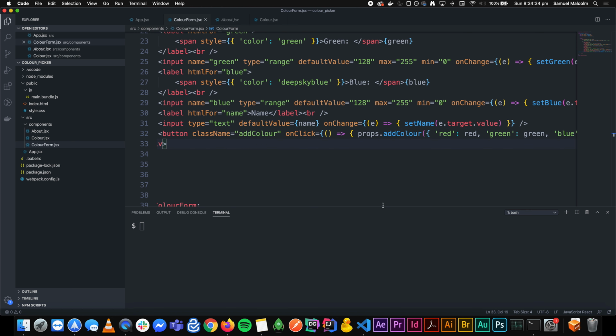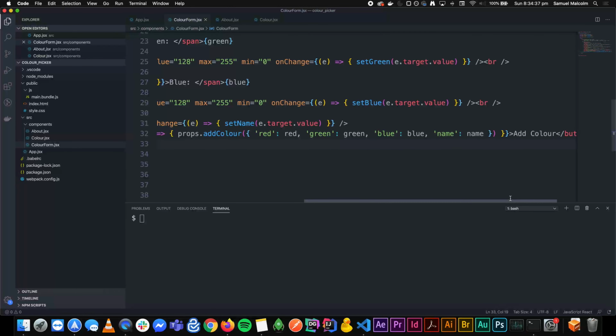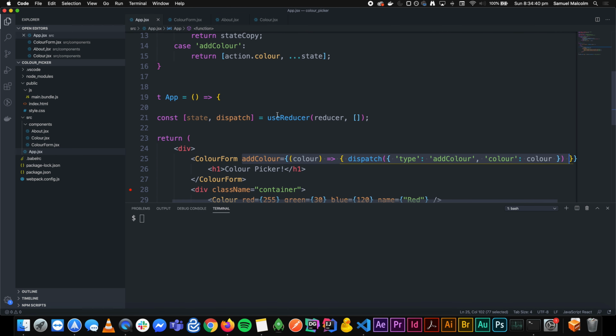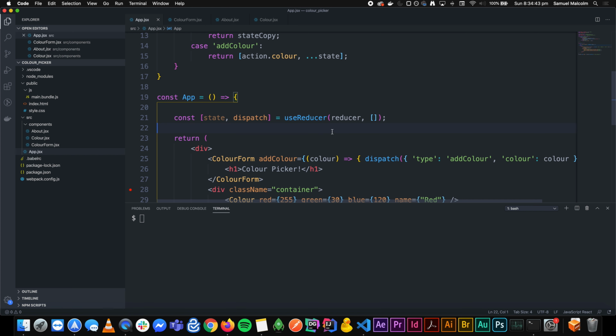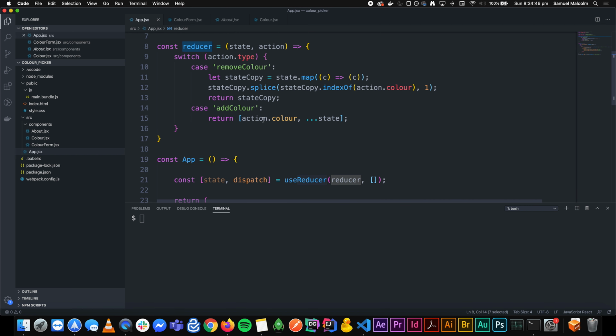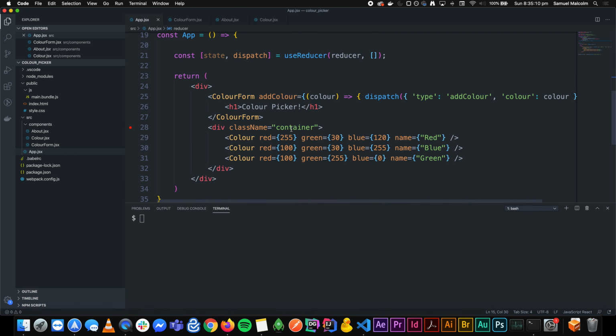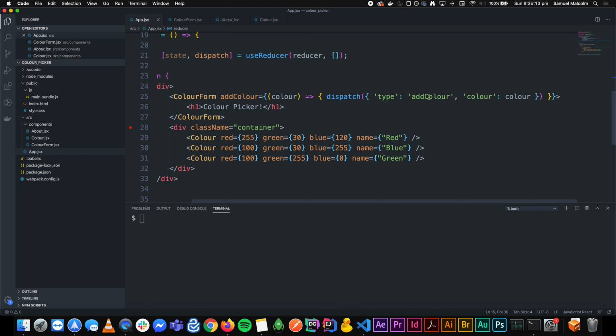So let's just have a quick recap of what's happening here. In app, we've created a useReducer hook. We've created a reducer which basically handles the logic for updating the state. We've allowed two types of this action, which is to remove a color or add a color. The add a color adds the color to the start of an array and returns it as the new state. The remove a color finds the index of the color that's passed in, removes one of them, and returns that as the new state.